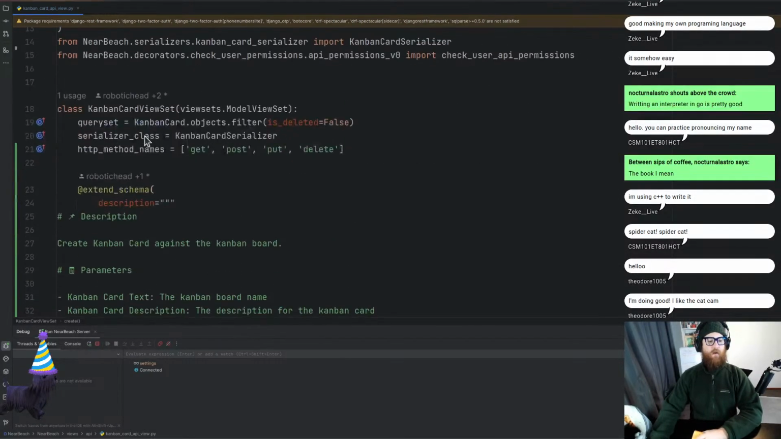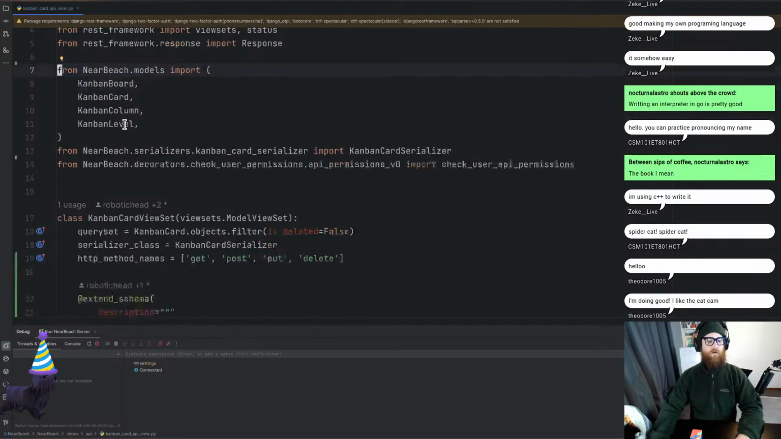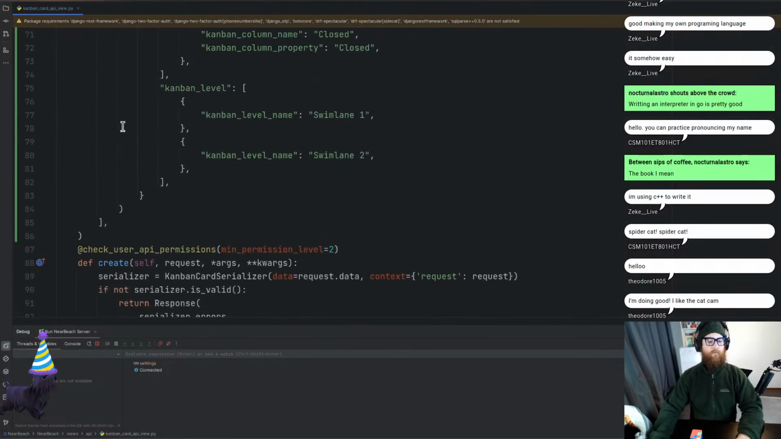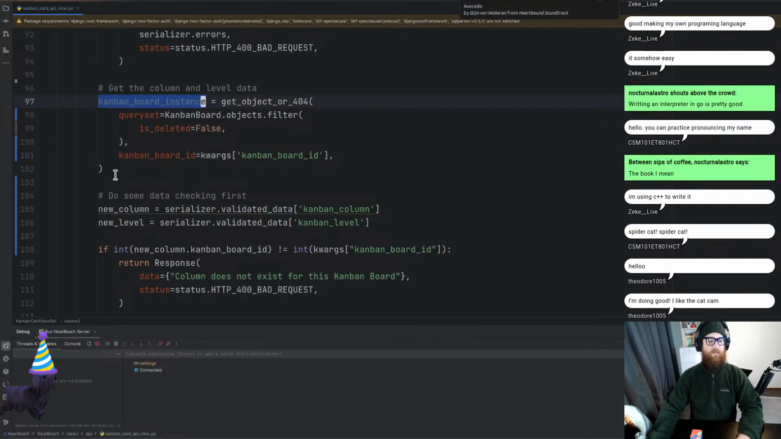So I'm actually quite happy with this now. Now we can remove some of this code that is no longer needed. We've got all of this. The Kanban board instance. We don't need the Kanban board instance. We just need to do it like that.